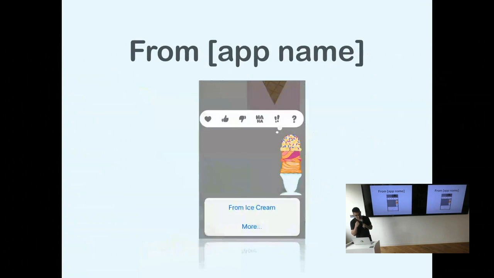And the from app name, this is mostly advantageous for stickers. When I send a sticker to someone, either just sending it as an image or literally putting it in a previous message, if they hold it to see what that thing actually is, they will see a "from" and my app name as one of the options. So when I tap on the "from Ice Cream", it's going to take me to the App Store.